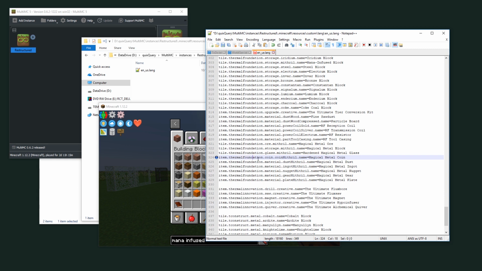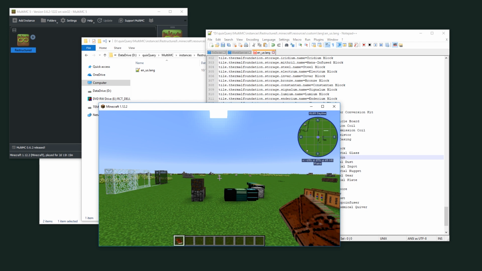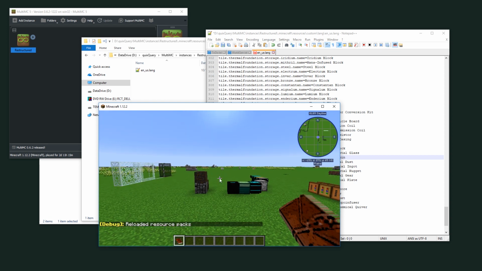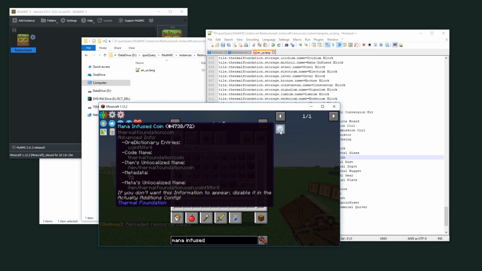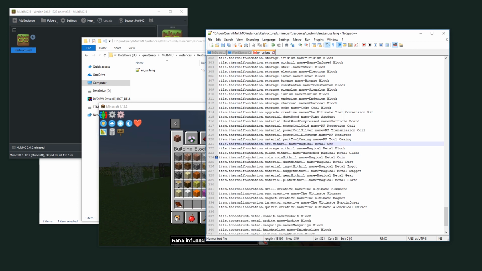Thermal foundation. Oh, hey, we missed the D, messed up the D with a C. So now that we fixed that typo, next time we reload resource packs, let's try that right now. Okay, there we are. Uh-oh. It looks like it's still a mana-infused coin. We may have had multiple typos there. Thermal foundation dot coin dot coin mithril dot name.